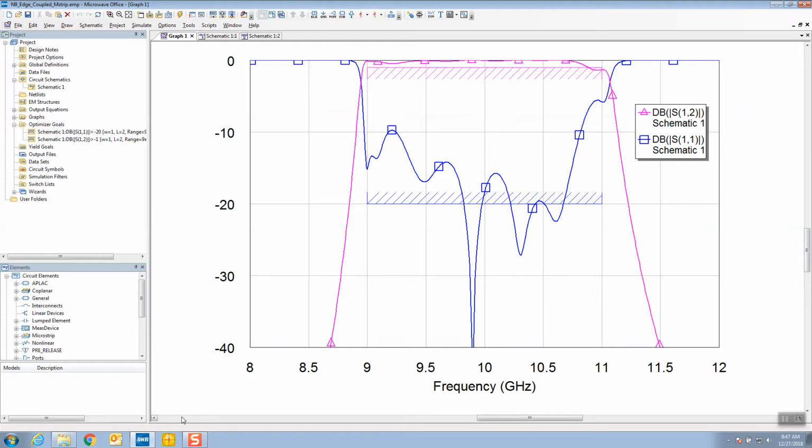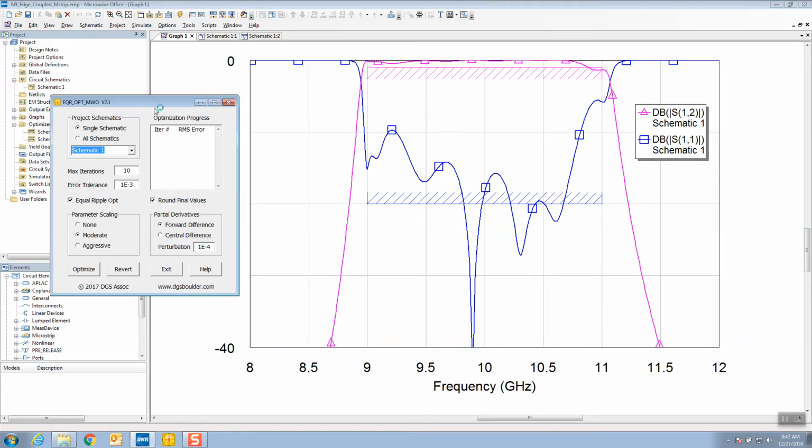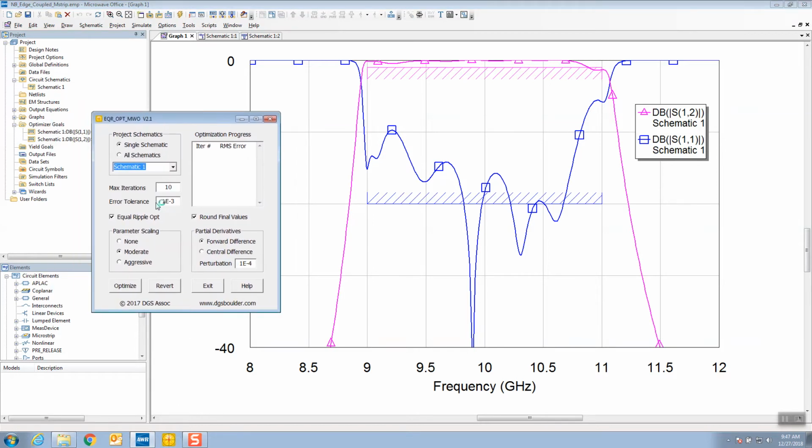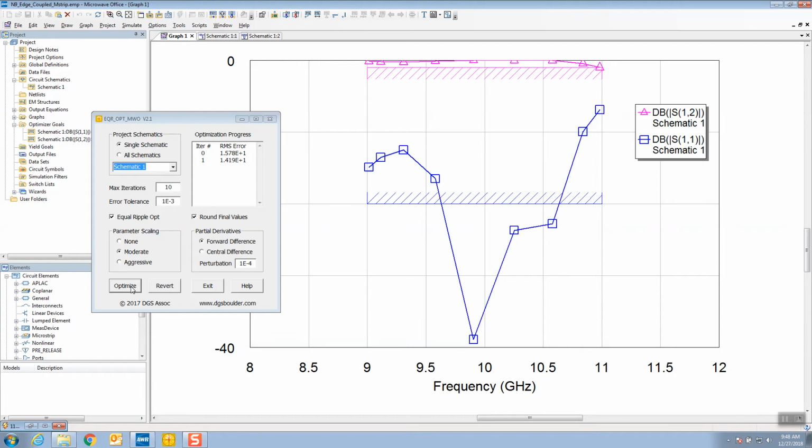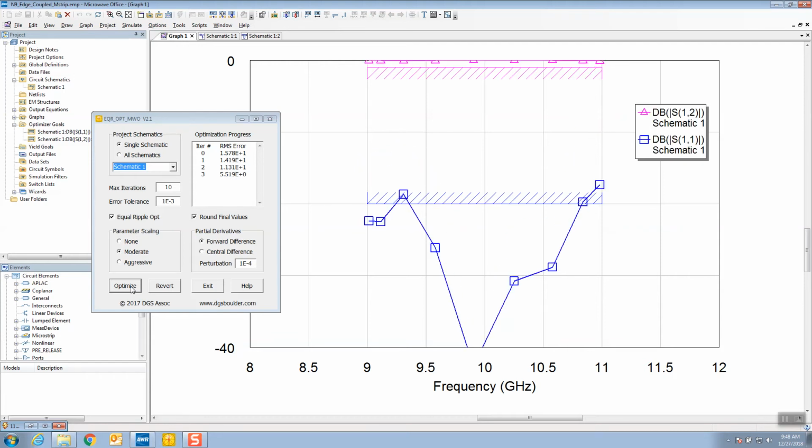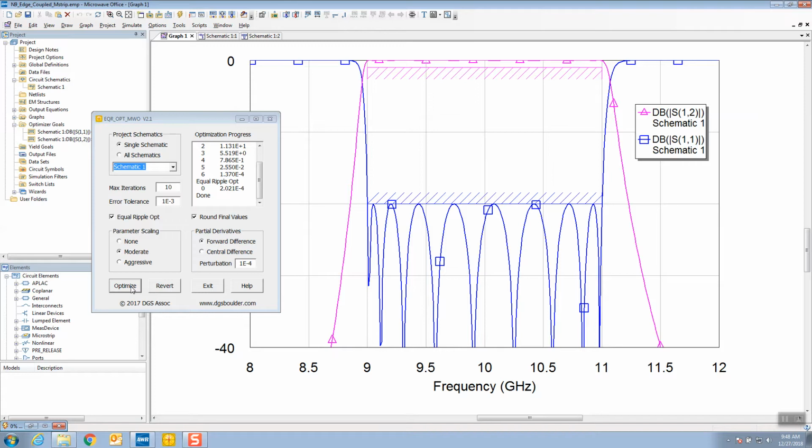Now if we invoke the optimizer, the interface is very simple. Just a very few controls here that you have to understand. And if we hit the optimize button, it brings the filter back to a perfectly equal ripple response in just a few iterations. It did about 6 iterations there.